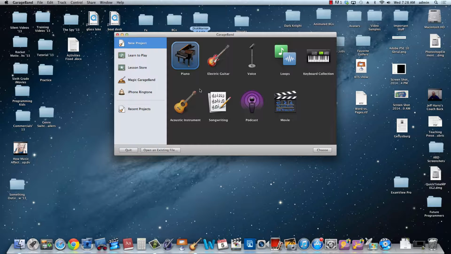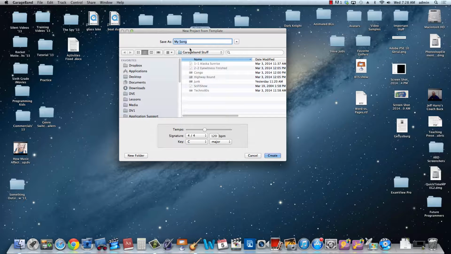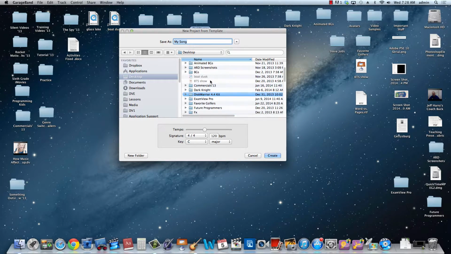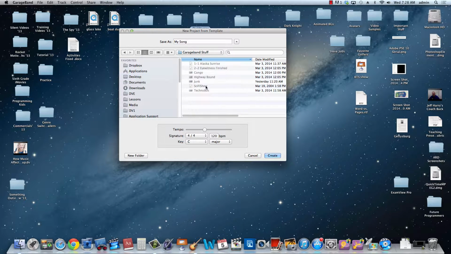is go with a new project, and for now you can leave it on piano. And when you first start, it's going to ask where you want to put it. I'd encourage you to keep it on your desktop in your GarageBand folder. I think that's where mine had defaulted to, but I had a change here just for the sake of change. Anyhow, I'm going to call this chase scene.